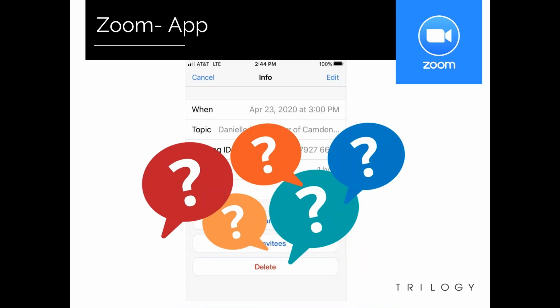Now, I know that was a lot of information on how to set it up on the computer, how to set it up on the app. Does anyone have any questions right now? Danielle and I are available anytime. If this was too fast, too much, feel free to reach out to one of us, and we are available to walk you through some personal one-on-one training on setting things up on the computer and on your phone for Zoom.